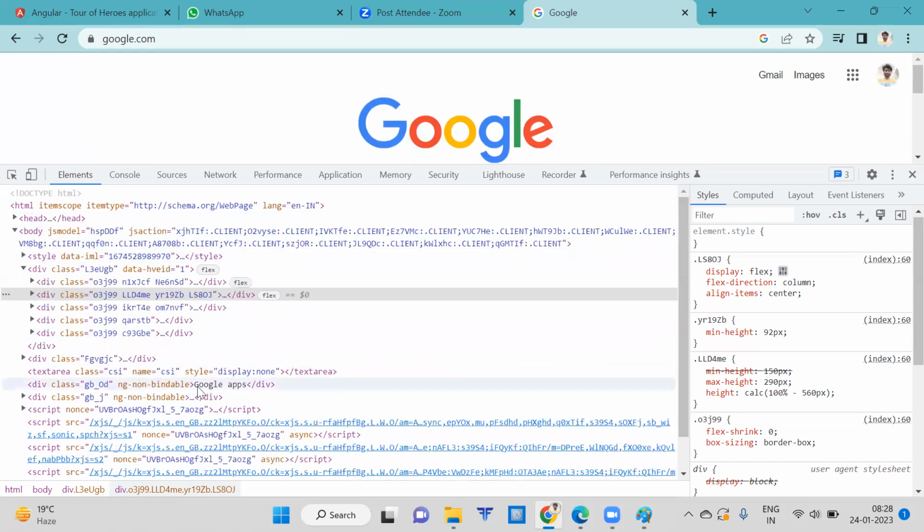Whatever code we write in Angular, we use the language TypeScript. By using TypeScript, we develop the Angular application, and the TypeScript will be converted to pure JavaScript, and it will load on this browser.